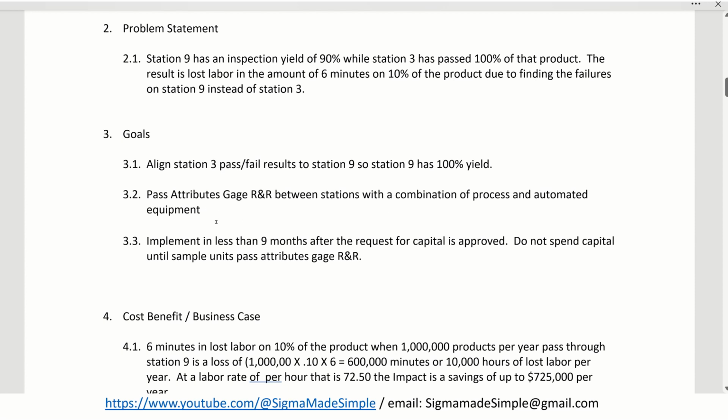Also, pass an attributes gauge R&R between stations with a combination of process and automated equipment. Third goal: implement in less than 9 months after the request for capital is approved. Do not spend capital until sample units have passed an attributes gauge R&R and MSA.